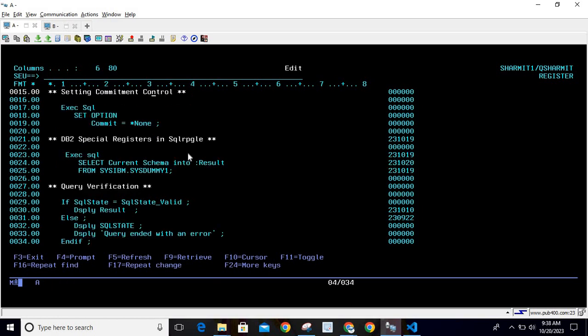Afterward we have set the commitment to star none, and this is optional because from this program we are not going to update anything, so in that case I can just skip that portion if I want.